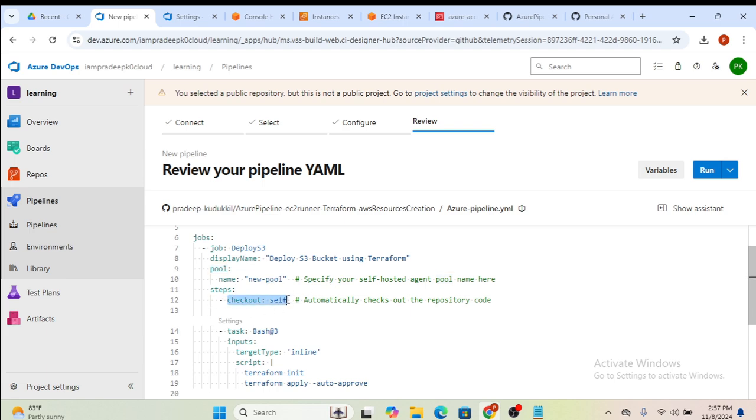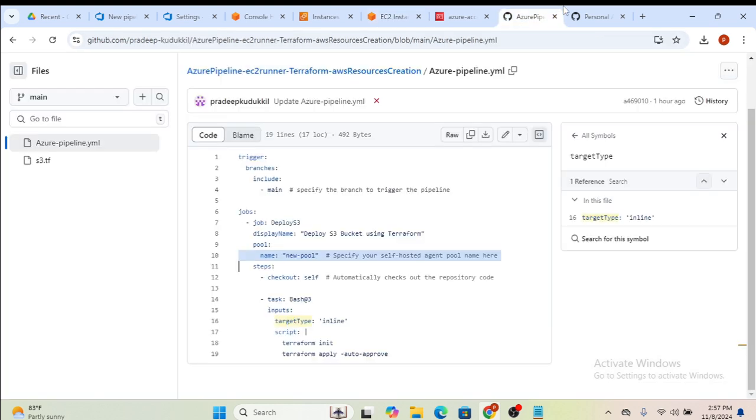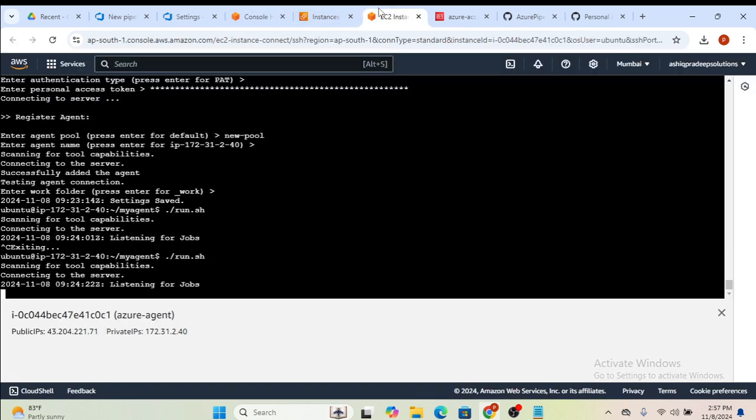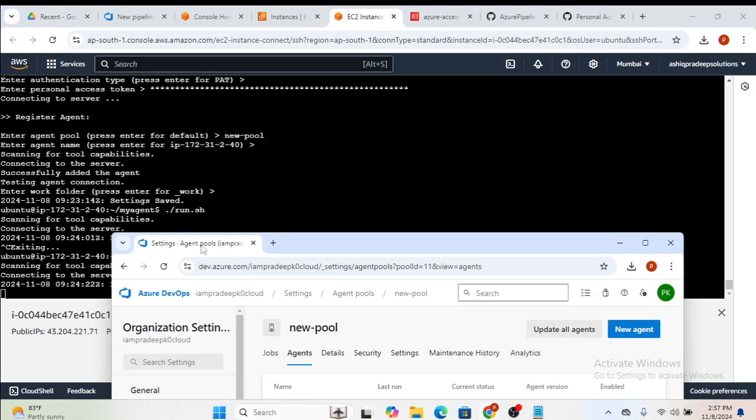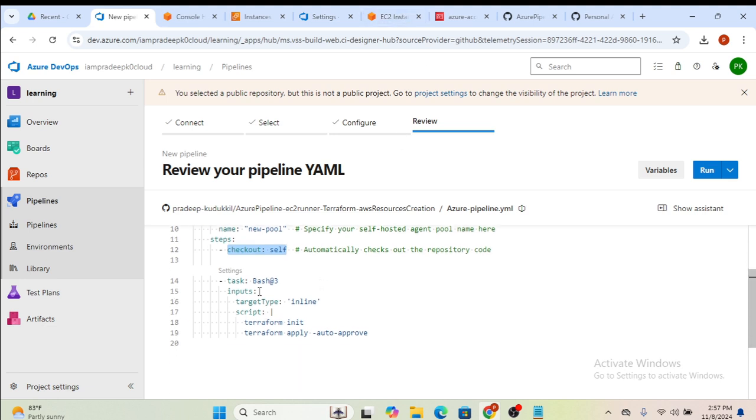Okay, what it will do is download the dependencies. You can see these are the dependencies, the S3 creation. This S3 file will be downloaded to my EC2 machine if you mention this line. Self checkout, automatically it will check out the code which we have in the repository to the EC2. Then after that it will run Terraform init and then Terraform apply.